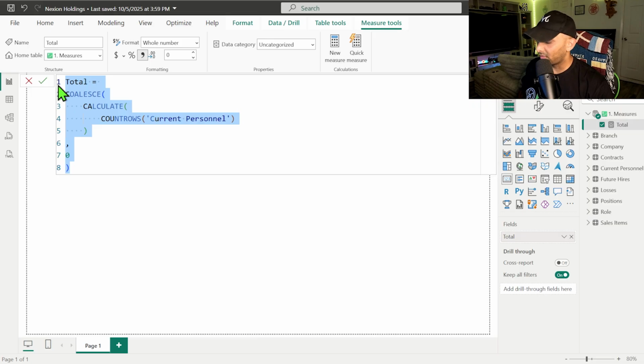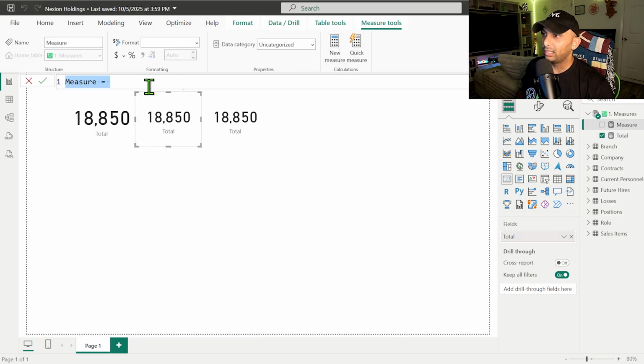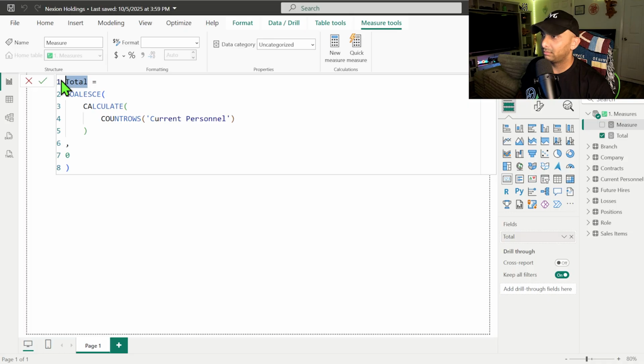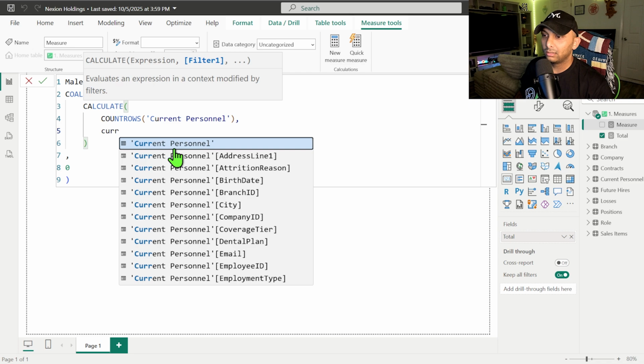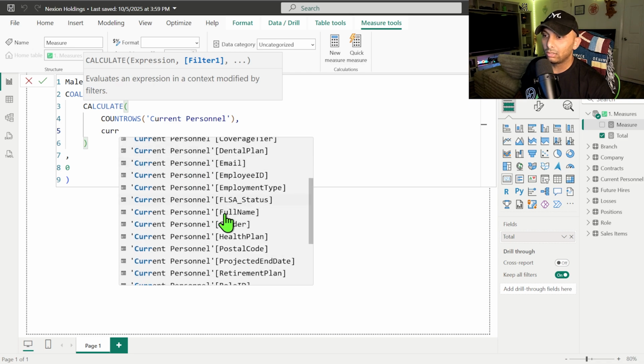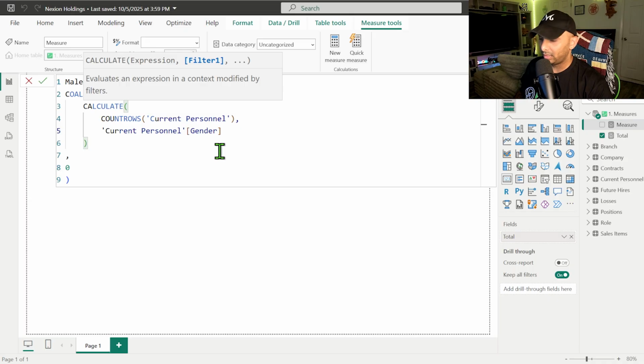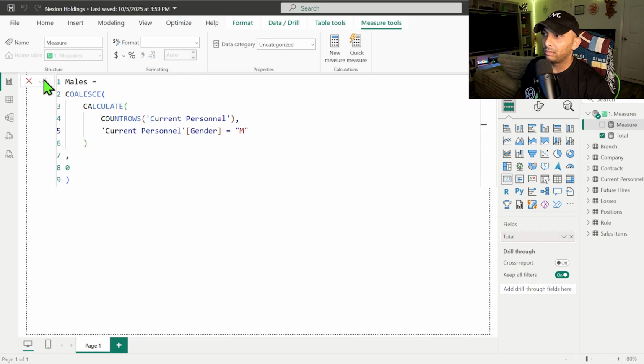So now what we'll do is I'll just copy this measure. We'll click on new measure now, Control-paste that, and we'll just say males. And now we're going to put a comma. We're going to specify the exact column that we're looking for. So we're going to type in current personnel. We're going to try to find the gender column. Gender is there, and we're going to say equals, and the text value is going to be M. And we just want to make sure that's the exact value, right? And we're going to run that.